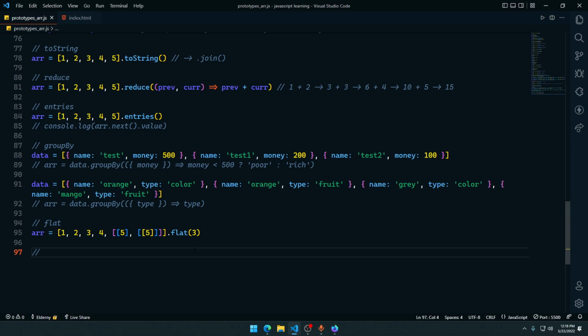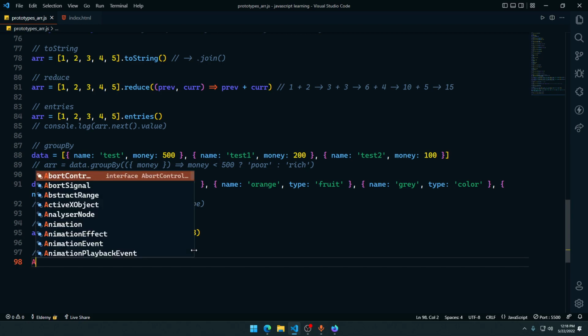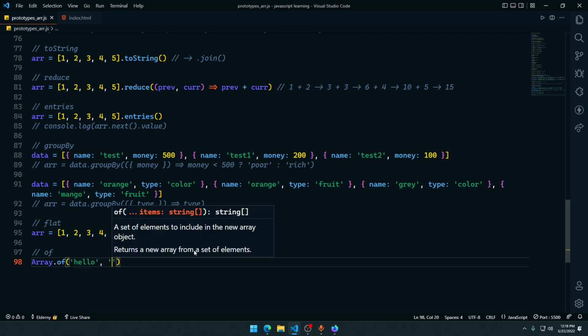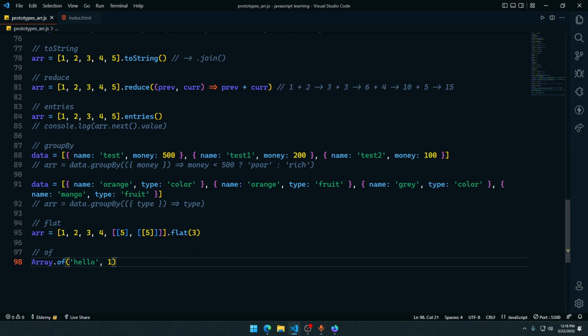We have another last one, okay, we just have to type Array.of here. What you can do with this, when we're typing Array.of, is check what's going to happen when you convert something to an array. Let's say we want to check what's going to happen if I convert hello and 1 to an array. Do you know? I don't know. Let's see what's going to happen.